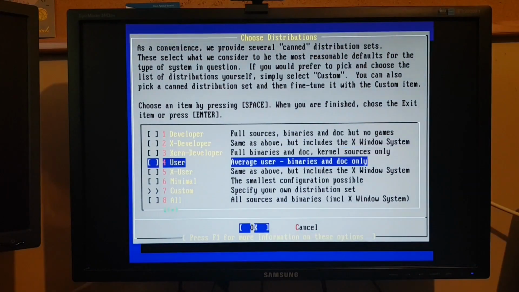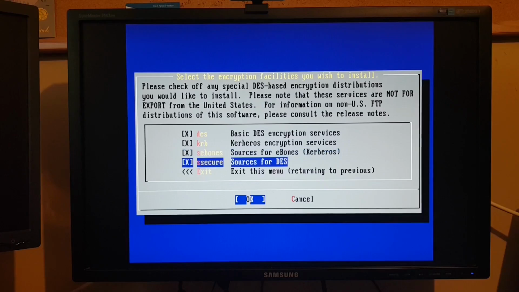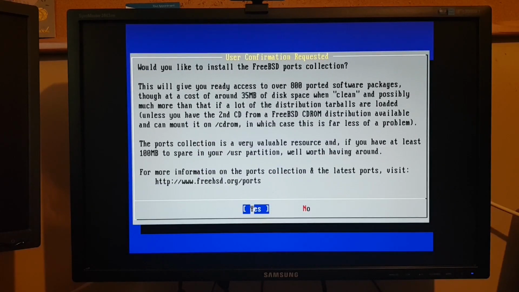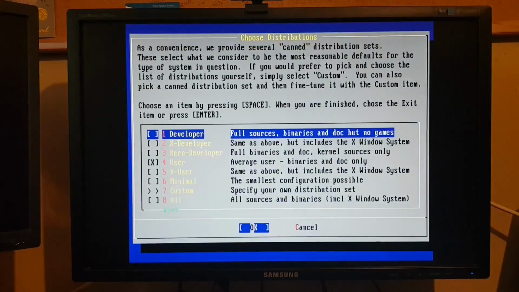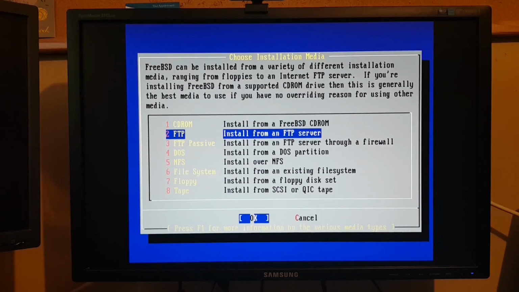And now we need to pick what we're going to install. Now with 512 megs, we are a little bit tight on space. I don't want to install anything that I don't really need. But the ports collection does contain a lot of useful software. So I'm going to say yes to this. In older versions of FreeBSD, everything had to be compiled from source. We'll come back to that later in the video. Now I'm just going to do a standard user installation here. I won't be configuring X11, or I should say XFree86, on this system.